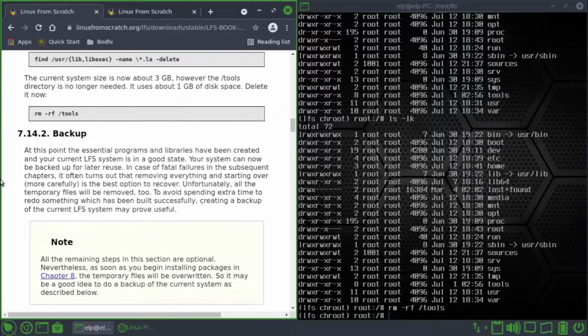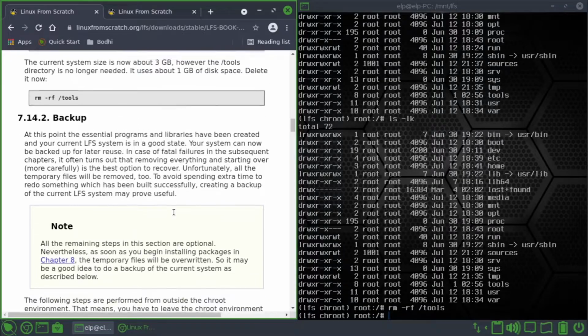Then backup. At this point, the essential programs and libraries have been created and your current LFS system is in a good state. Your system can now be backed up for later use. In case of fatal failures in the subsequent chapters, it often turns out that removing everything and starting over more carefully is the best option to recover. Unfortunately, all the temporary files will be removed. To avoid spending extra time to redo something which has been built successfully, creating a backup of the current LFS system may prove useful.